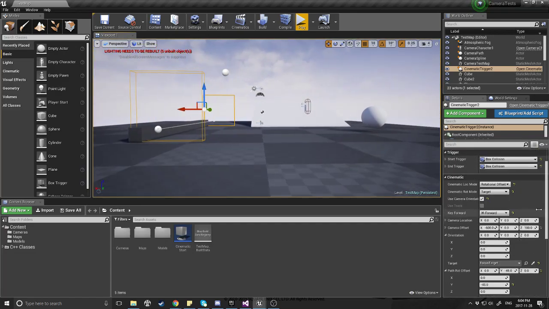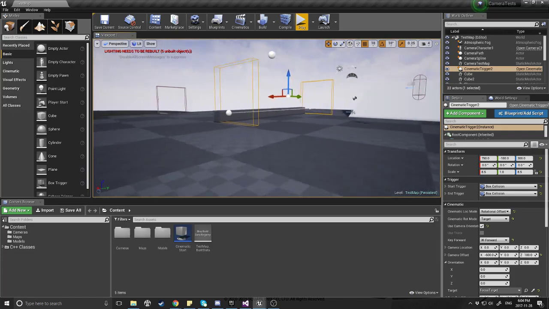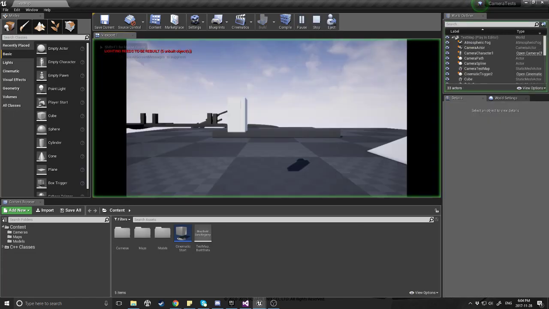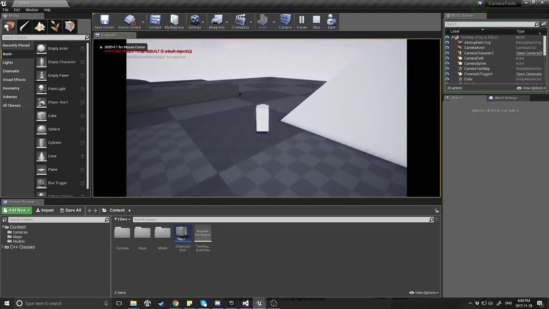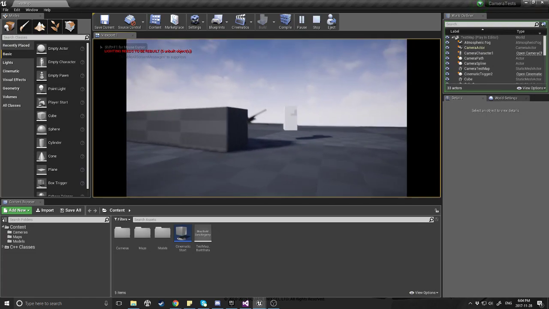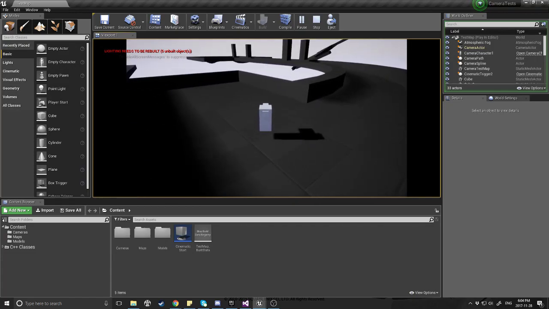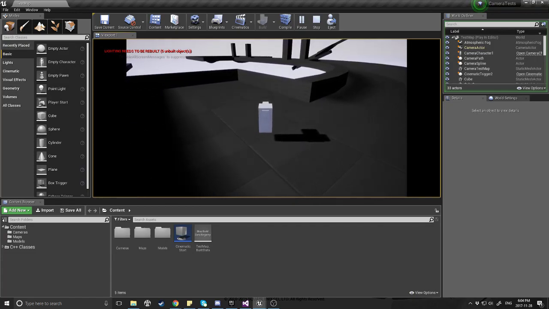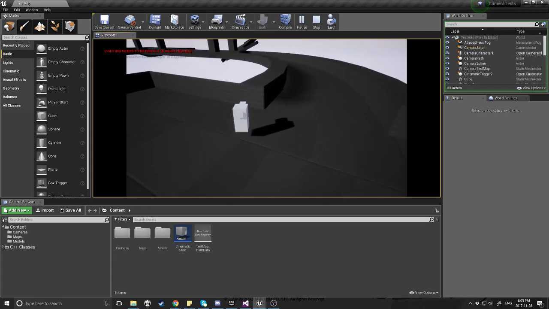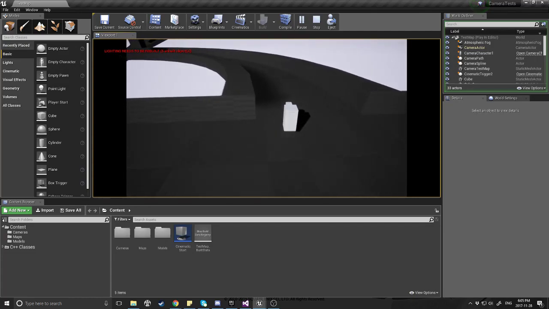Alright, so that's the full breakdown of how the cinematic trigger boxes are set up. Now I'm going to show a few of these in action. So I'm going to just move on over here where I have this little track set up. This actually contains 3 different cinematic paths, cinematic modes of different combinations.